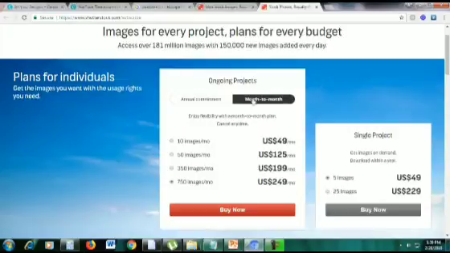But if you are going to pay monthly only, 10 images per month is $49 per month. 50 images is $125 per month. 350 images is $199 per month, and 750 images per month is $249 per month. Or if you're using a single project only, 5 images is $49. That is the cost of royalty free photos on Shutterstock.